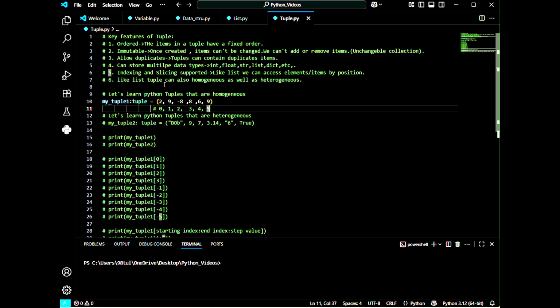Then, like list, a tuple can also be homogeneous as well as heterogeneous. As you can see, I have created two tuples here. The first is homogeneous and the second is heterogeneous. I will run the program for both the tuples so that we can understand better.